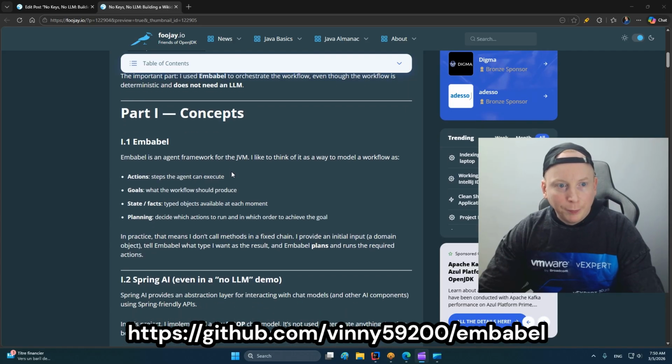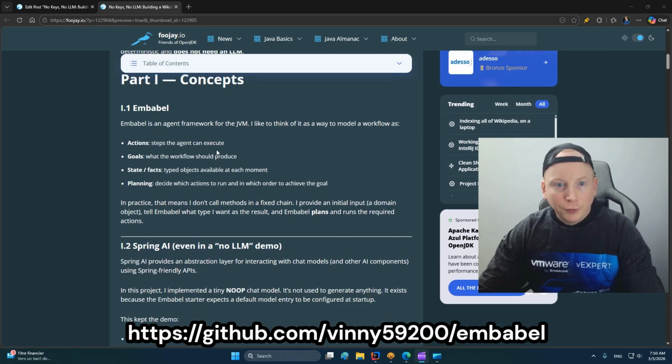So the different concepts. Part one, Embabel. Embabel is an agent framework for the JVM. I like to think of it as a way to model a workflow as actions, the steps the agent can execute; goals, what the workflow should produce with a final action; state, facts, the types and objects available at each moment; and planning, deciding which action to run and in which order to achieve the goal. So Embabel orchestrates some actions, plans how it has to deal with them, and in the end produces an output after querying these actions.